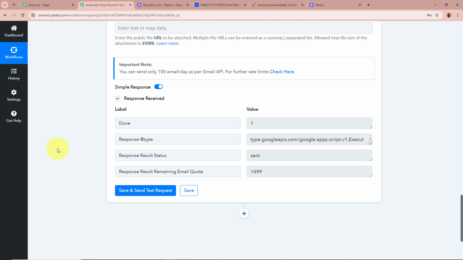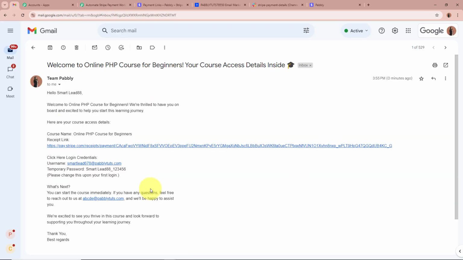So now I'm going to open my Gmail account and check whether I have received a new email or not. And yes, you can see right away I have received a new email on my Gmail account. It says hello smart lead 88. This was the name of my student. It has the details of the course with the receipt, as you can see right over here.